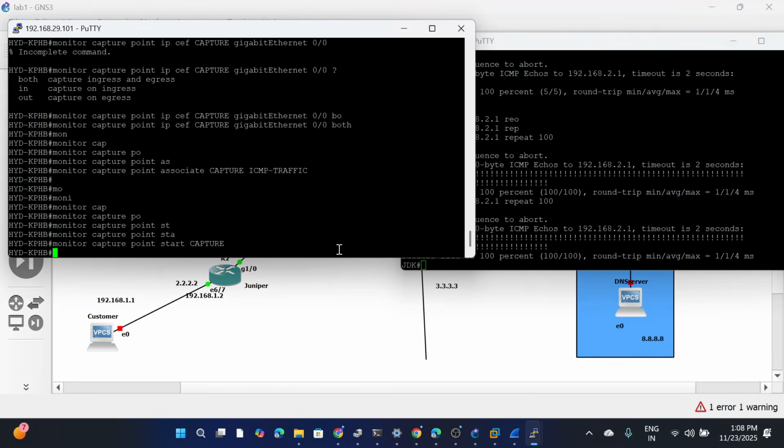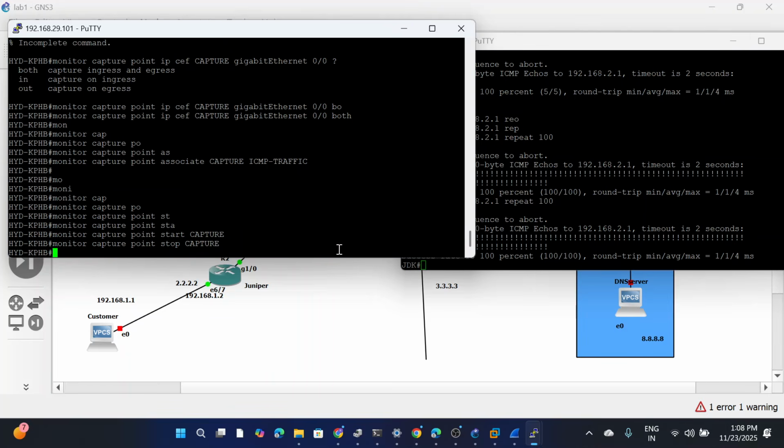Now what you need to do? During the issue time, you can take a packet capture and stop it. Now I stopped it. Now what you have to do? You need to export it. You need to export to local flash. The command is the same thing.